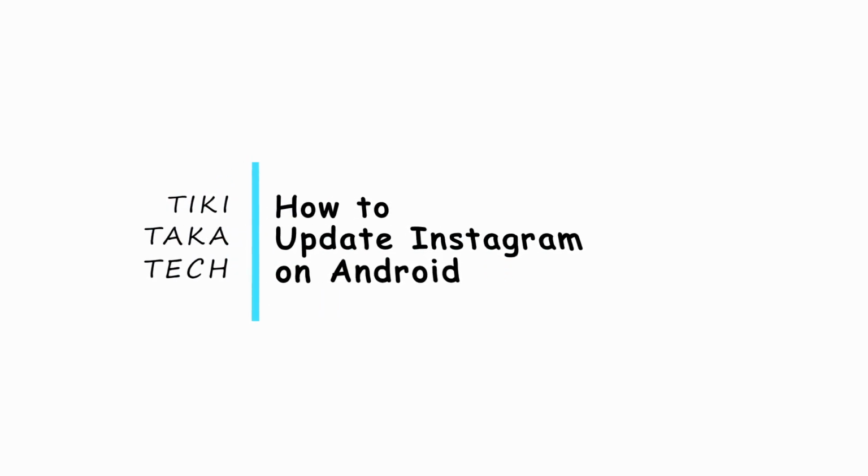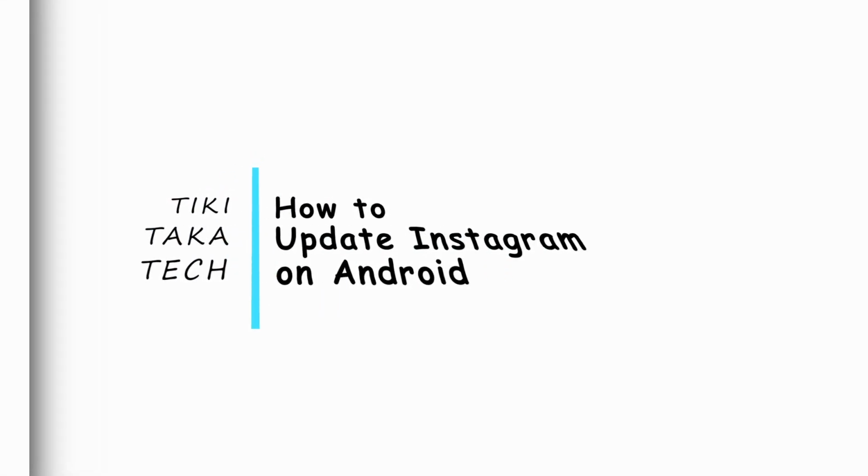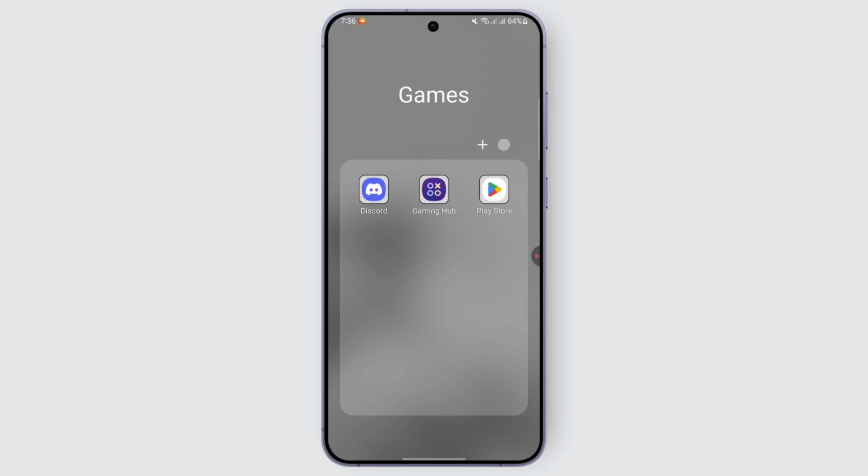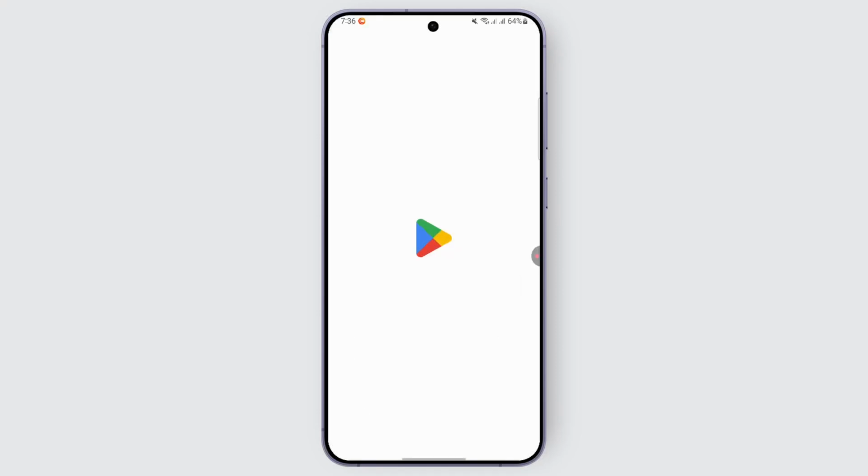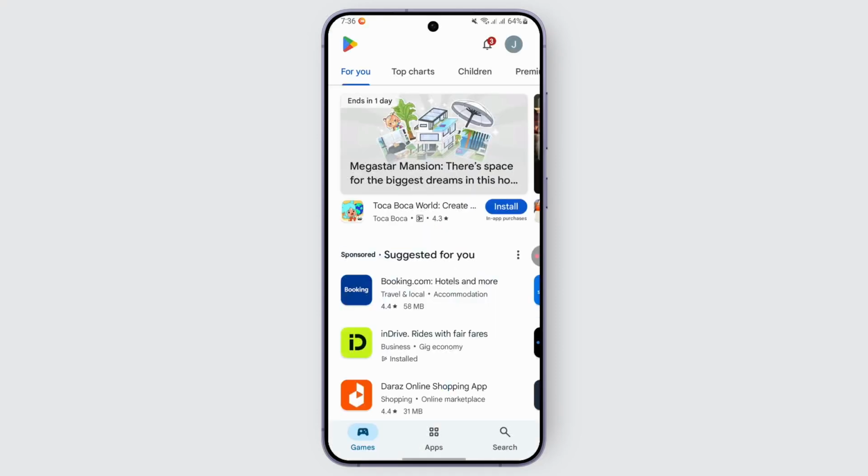How to update Instagram on Android. Hey everybody, if you'd like to update Instagram on an Android device, you may just head over and follow the steps. So navigate to the Google Play Store on your device. Open up the Google Play Store app on your Android device.